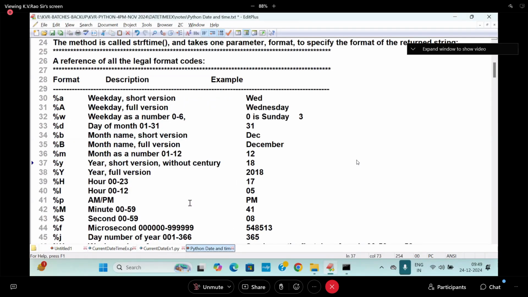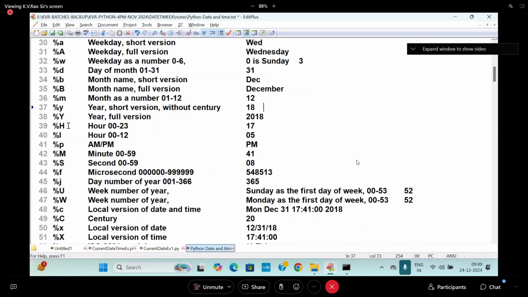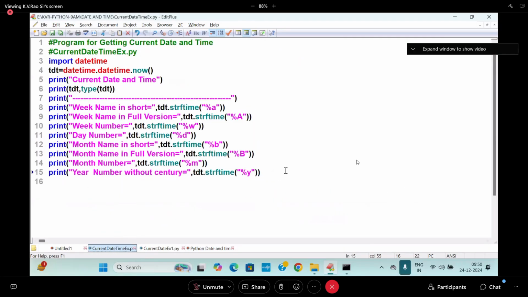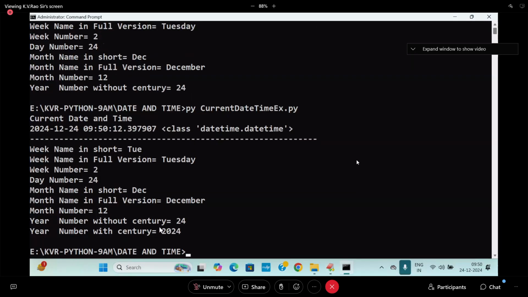Next, another one: full version if you want. I'll go to this place. Year number with the century, I'll go for capital Y. So I'll use the capital Y. 2024 is coming. So which century are you in?